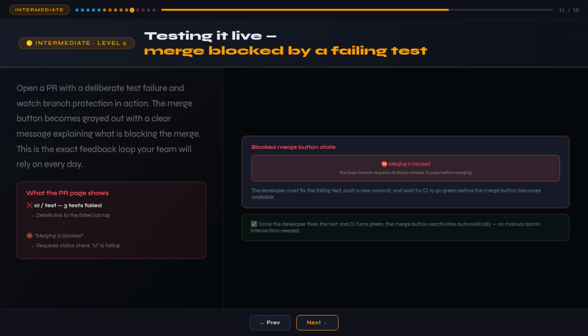There's a details link that takes you directly to the job log showing the failure. Now push a fix. The CI workflow triggers again. This time the tests pass. The status check updates to green. If you've also configured a required review and you have an approval, the merge button activates automatically. This is your CI pipeline and branch protection working exactly as designed: automated enforcement that removes the possibility of human error in the merge decision.